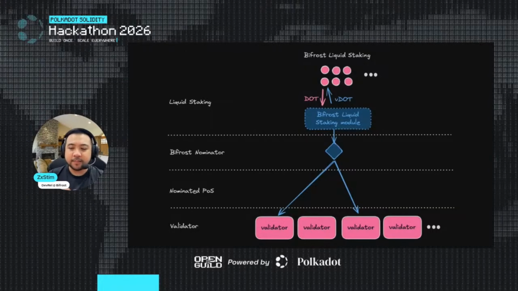But when it comes to Bifrost liquid staking, it's slightly different. Once you have your DOT and you use Bifrost liquid staking solutions, you take your DOT and interact with the Bifrost liquid staking module. Basically, you're sending your DOT into this module. You can think of it as a program or a smart contract.